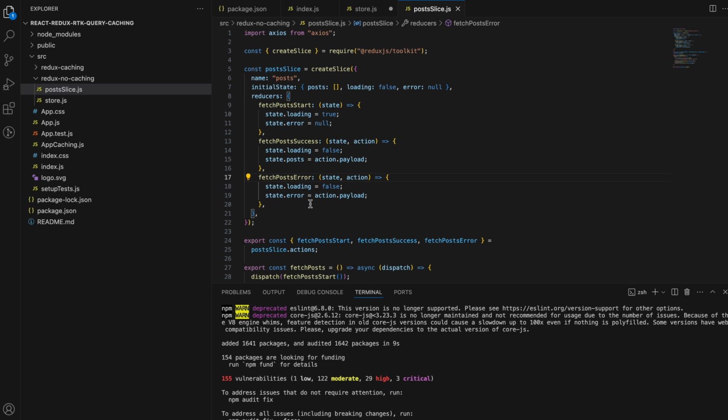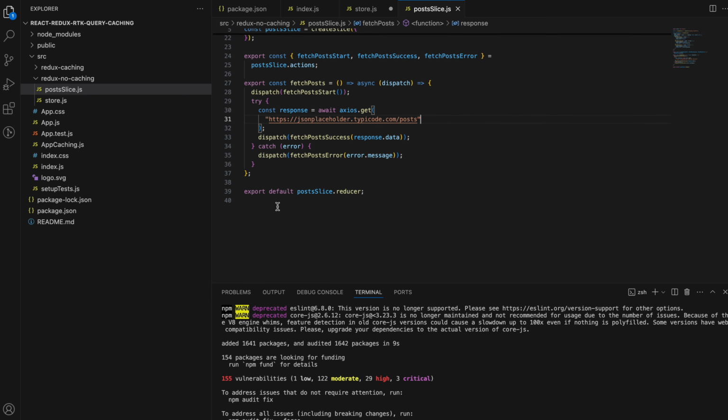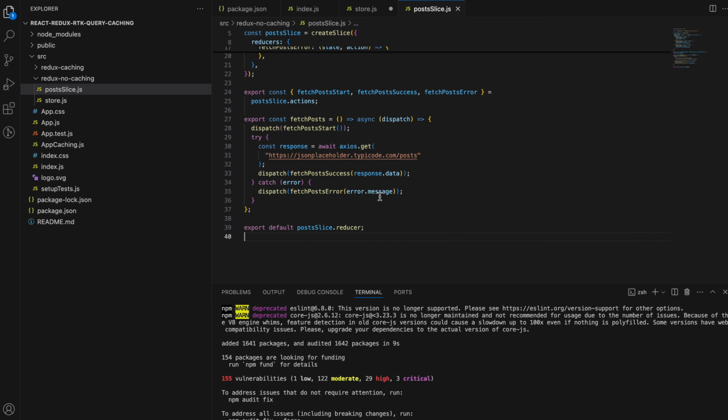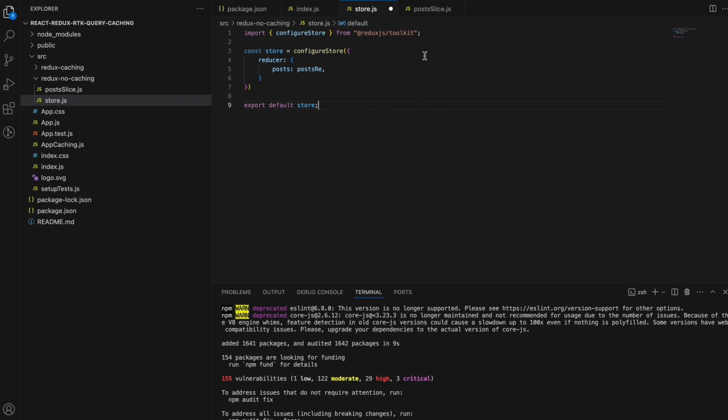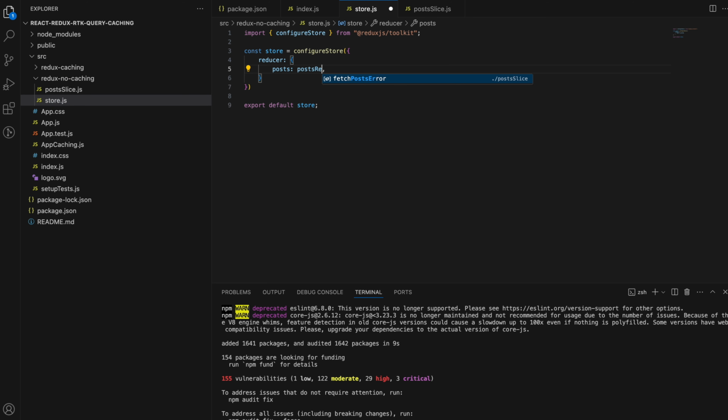Okay, then we have export const, we are exporting all this here. Then we have fetch post equals to, and then we are doing export default post slice dot reducer. So it should ideally come. I don't know why it's not coming, but it should definitely come. Post reducer. Yeah, so there is sometimes some problem.